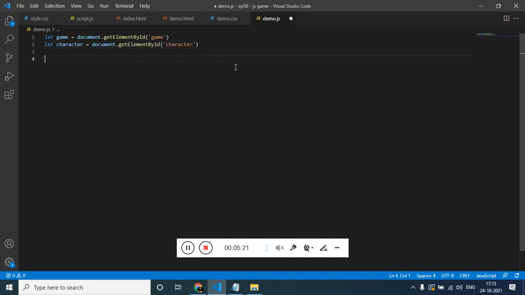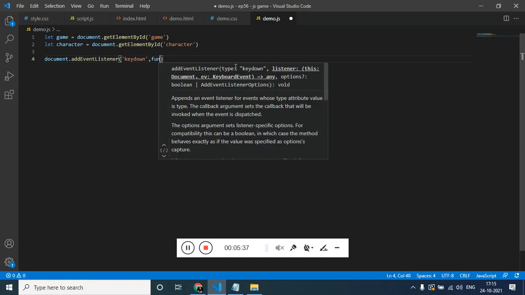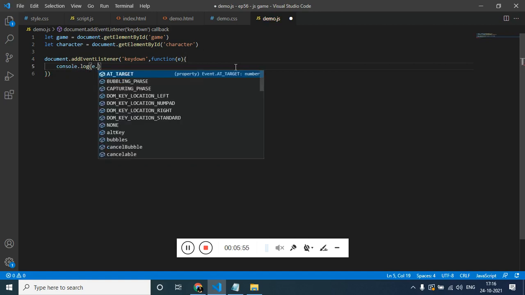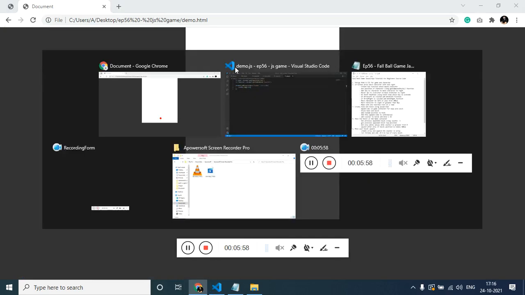Cool. Now when I press, I want to know which keyboard key I have pressed. So for that, document.addEventListener keydown. That means it will show you which key you have pressed. To get it, we have to pass e in the form of event. So we can get console.log e.key, which will give you the key which you have pressed.